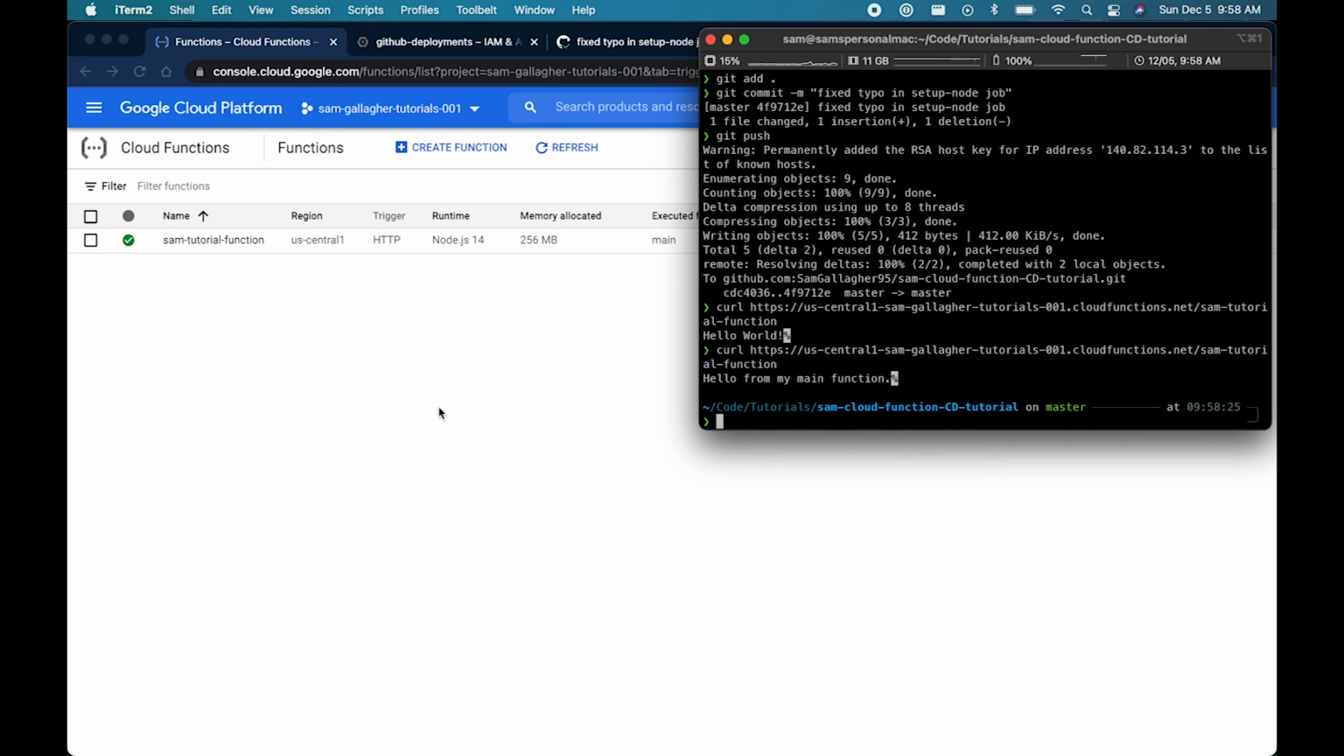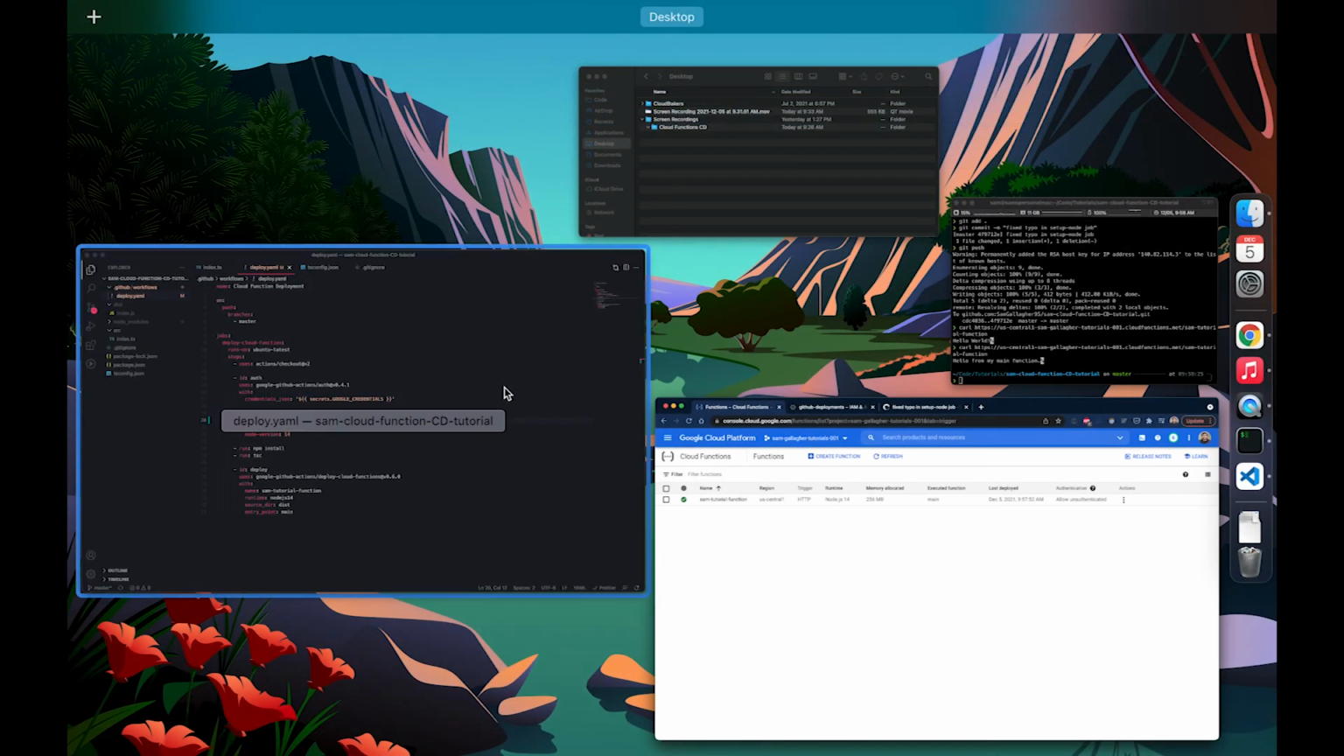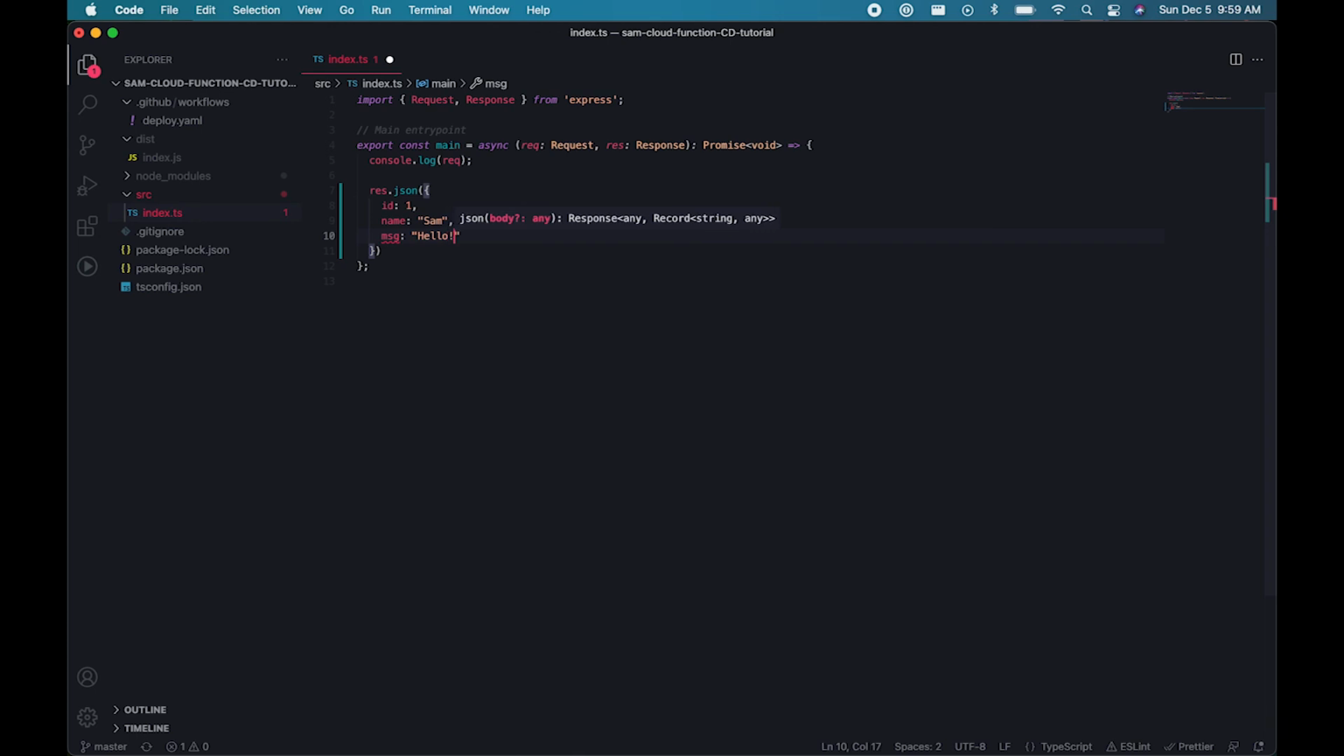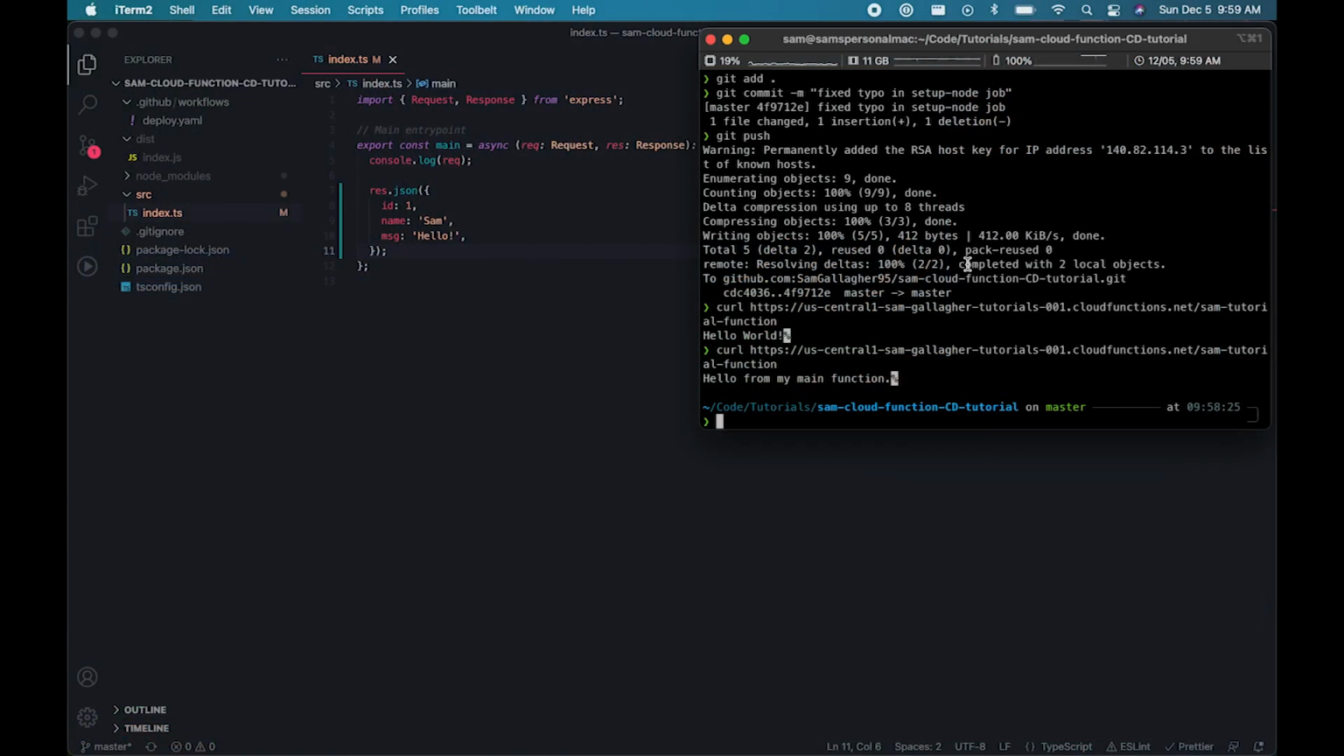And just to finish this off, I'm going to make one more change in the code so we can see that continuous deployment happen. If I go back to my index.ts file, instead of sending just some string, let's say that this is actually an application and you wanted to return some data. So let's return some arbitrary data. ID is 1, name is Sam, message is hello. This .json function will return this JSON object back to the user who initiated the request. So let's add this, push it, and then once again, wait for our action to complete.